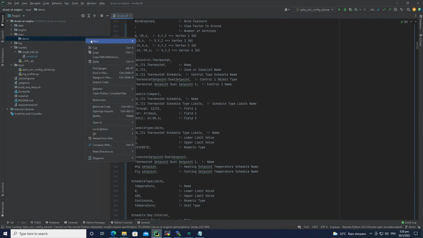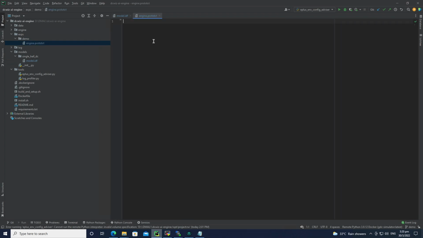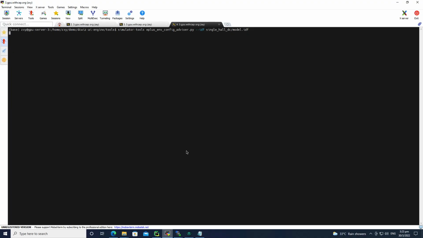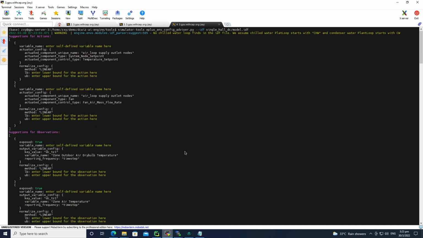The simulator will by default look for a configuration file named engine.prototext, and we have other utility classes to help you write this configuration file automatically so that you don't have to do everything character by character. For example, here we have a utility tool that scans through the modeling file and suggests possible actions and observation configurations. You can copy and paste into your own configuration file.